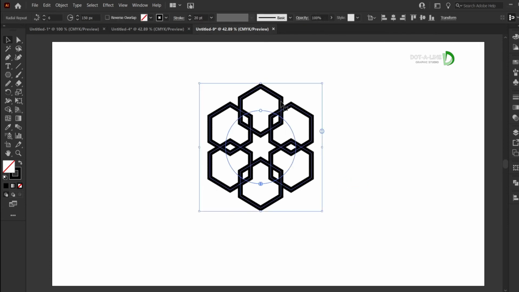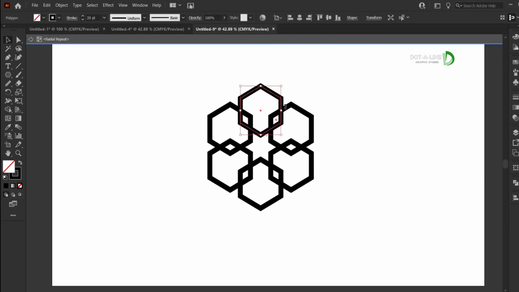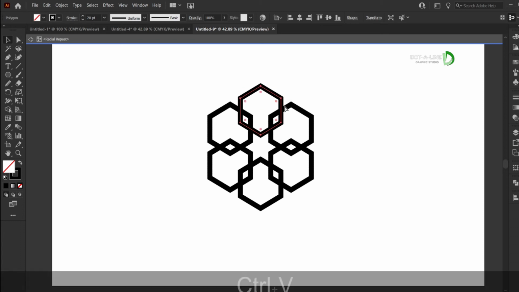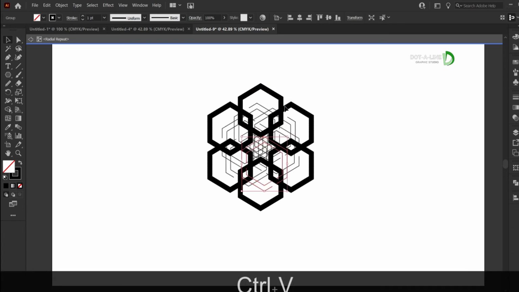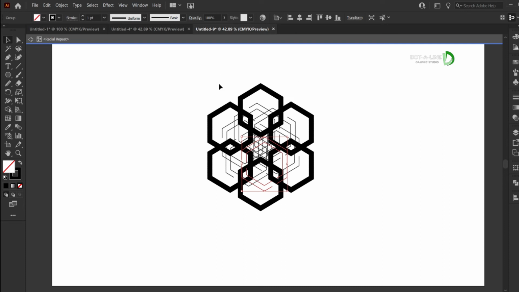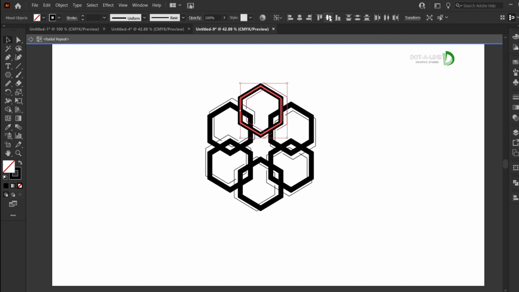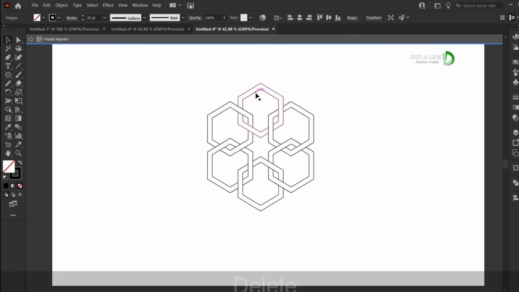Double-click to go into isolation mode. With Ctrl V, paste the part you cut before. Select both objects, and using the key object, align them to the horizontal and vertical center. Now select the original object and delete it.